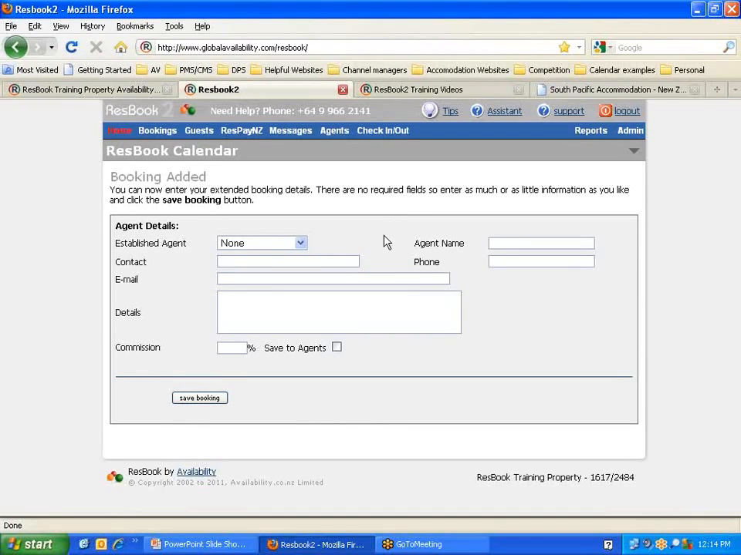Perhaps you are also listed on What If. You can come in here and you can type in the details about this particular agent that this booking is for. Now, if you've worked with them before and you've saved a new agent or you've created the agent up there, they'll be in the established agent list. If not, you can go ahead and type in the new agent.